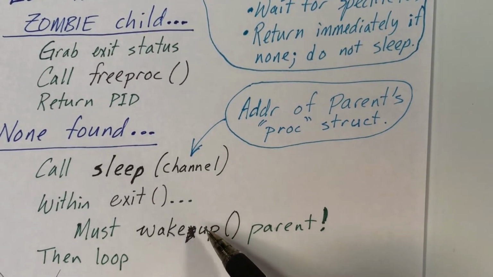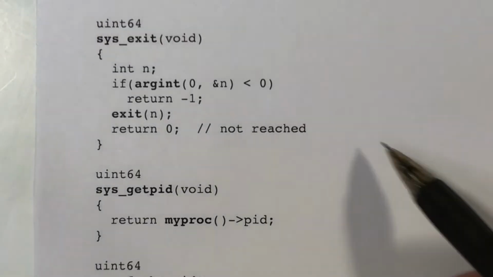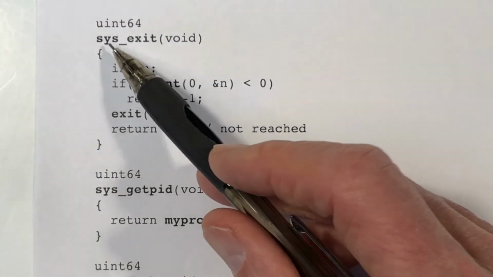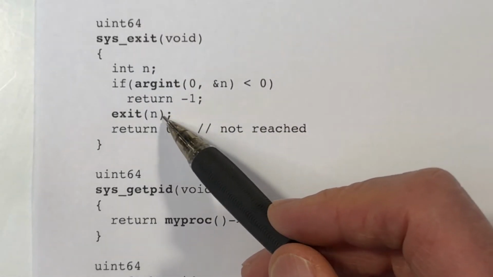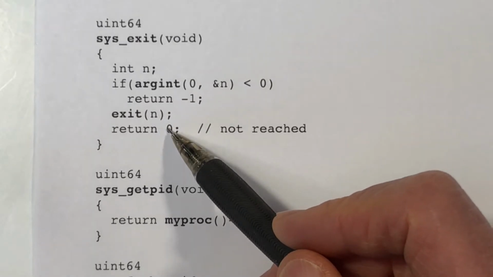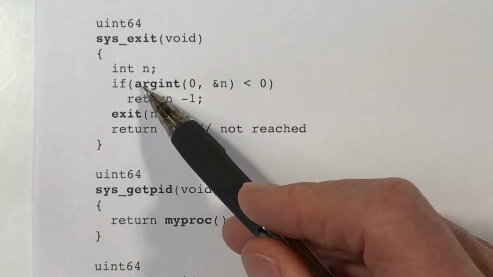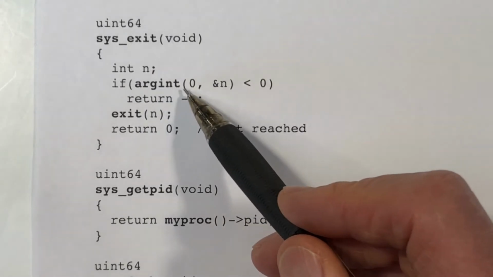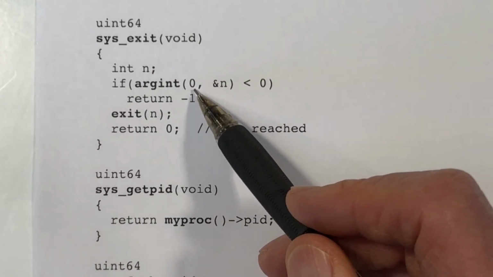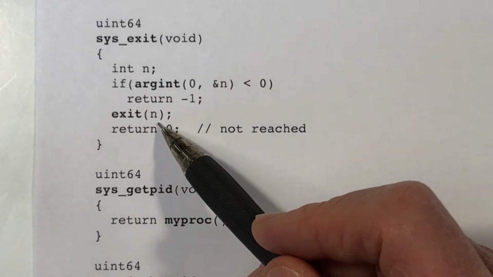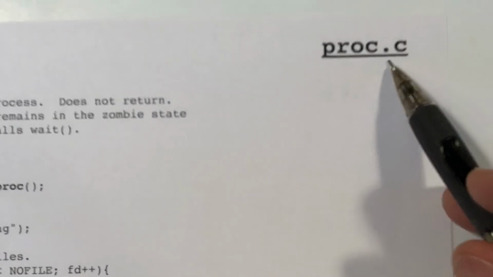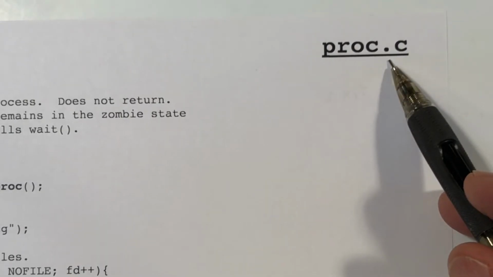Okay, next let's see how this looks in code. Whenever the exit system call is invoked, the kernel will go into this function sysexit, which will just call exit to do the work. This function exit will never return, so we won't get to this point. There's a single argument, so we invoke argint to retrieve register A0 from the user's registers and place that in a local variable n. That value is then passed to the exit function. So here's the exit function, and all of these functions, exit, kill, wait, and reparent, are in the file proc.c.